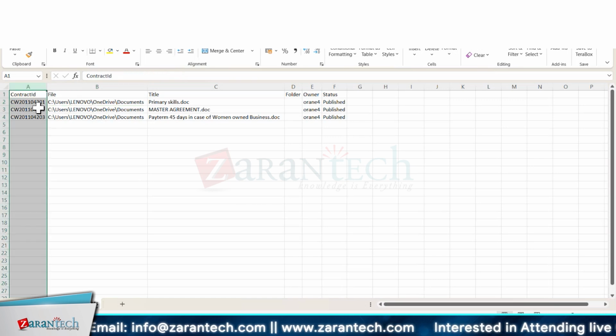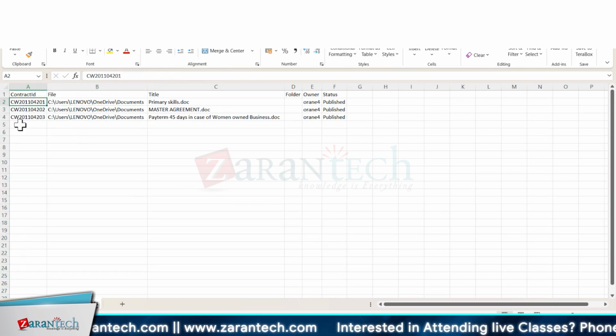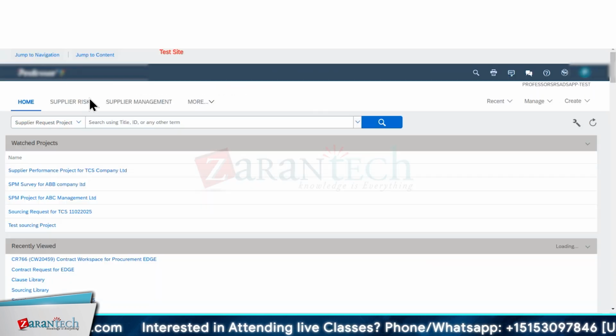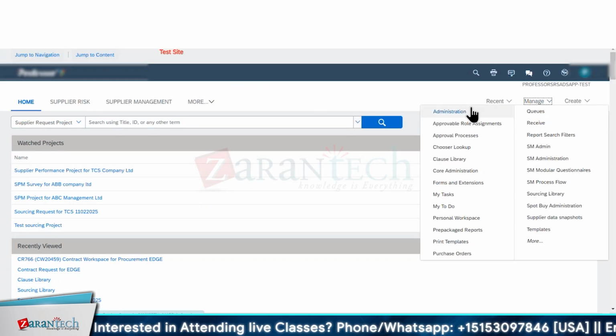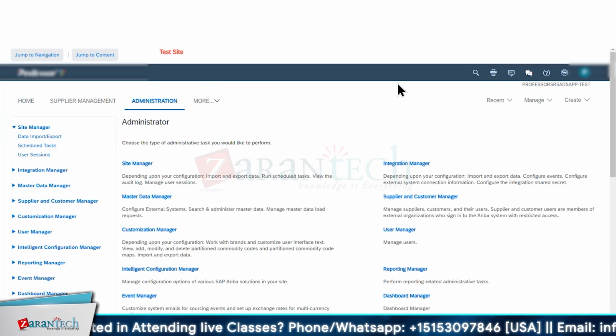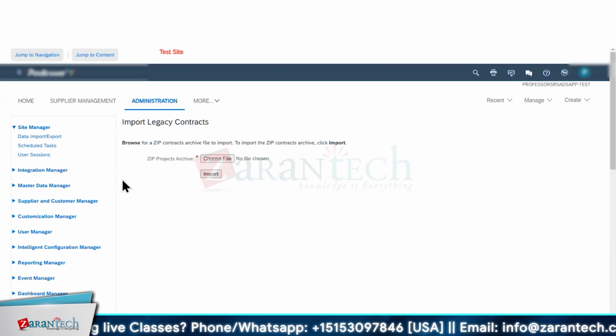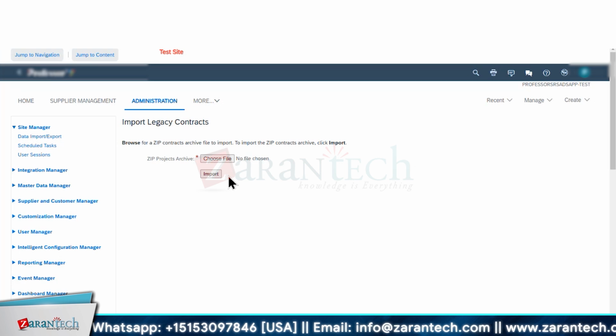And for everything, the lookup key is contract ID. For all the files, the lookup key is contract ID. By this ID, everything is recognized and loaded into the system automatically. Once you create all these CSV files, you have to go to manage, administration, and then project manager, import legacy contracts, choose that zip file here and click on import. For those, you cannot create any contract line item documents or anything else. This is only for old contracts.